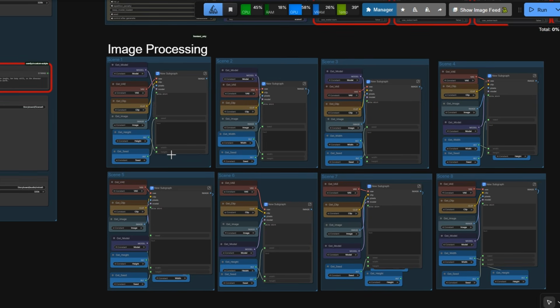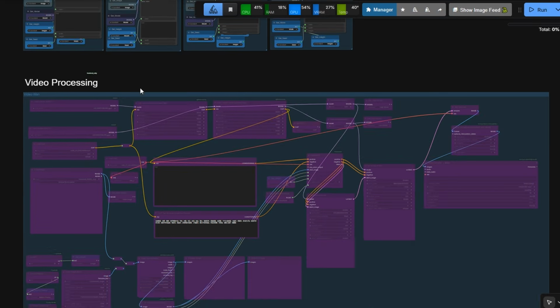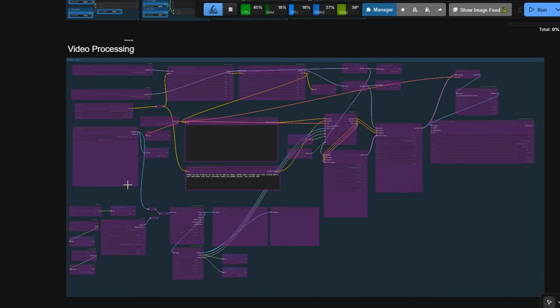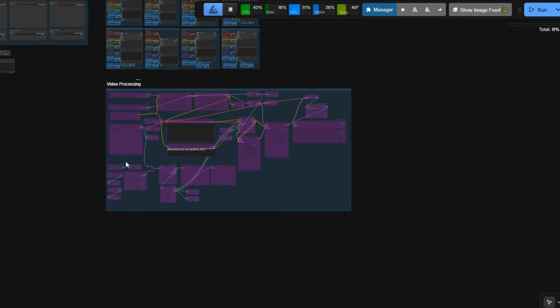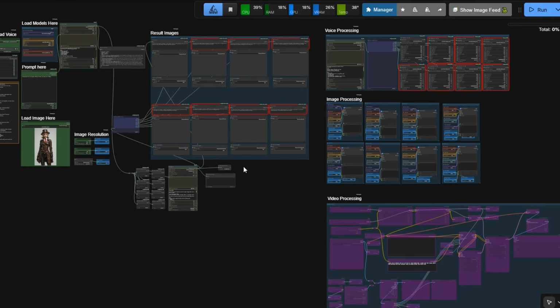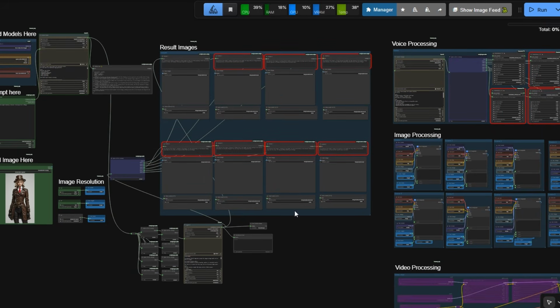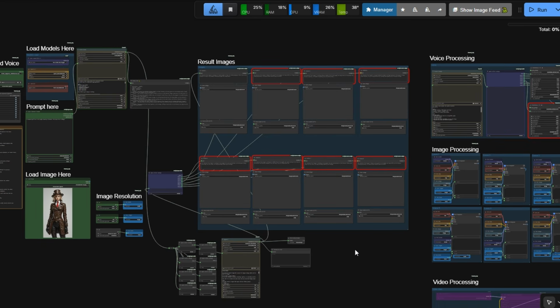Below that is the image processing section. I've also added a video generation section. It uses qwen 2.2 to create motion video from the images. This workflow is designed to quickly create short animations by first generating a storyboard from your script.